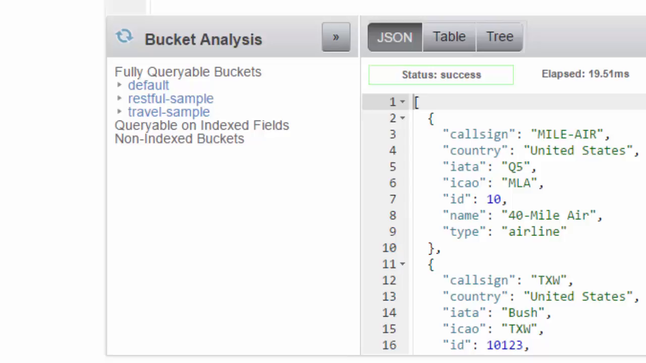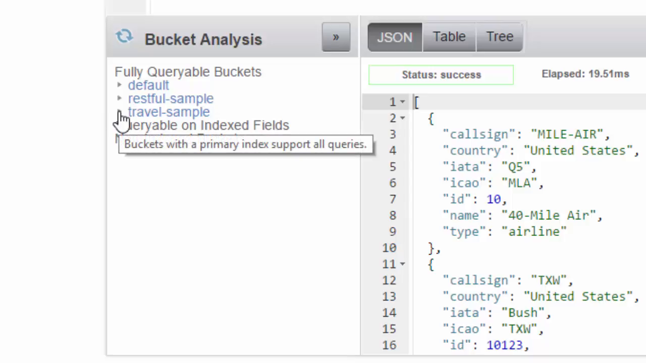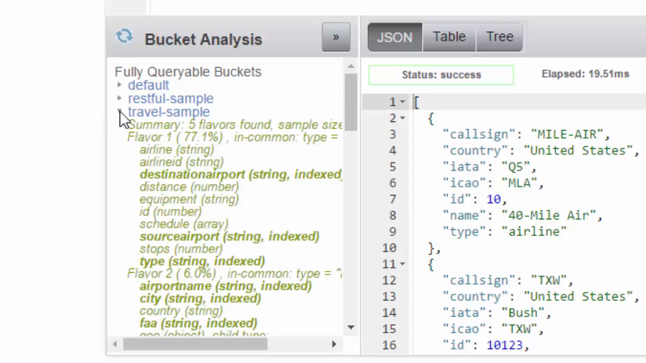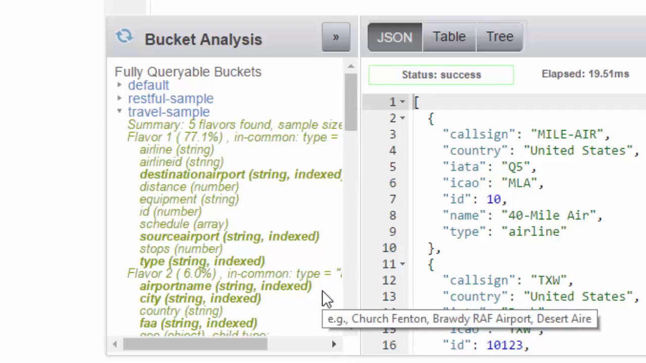So with this in mind, if we were to take a random sample of all the documents in a bucket and examine the fields in them, we could infer a schema. And this is exactly what you can do in the bucket analysis area. So you can click to expand a bucket. I'll choose travel sample here. It's going to take a sample with a default of 1,000 documents and construct an implied schema.